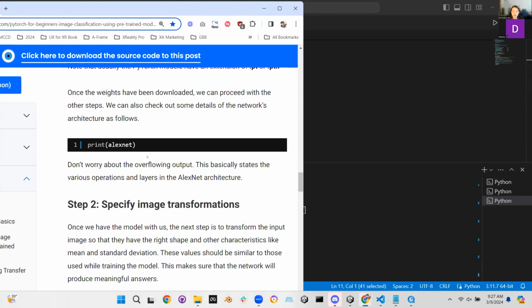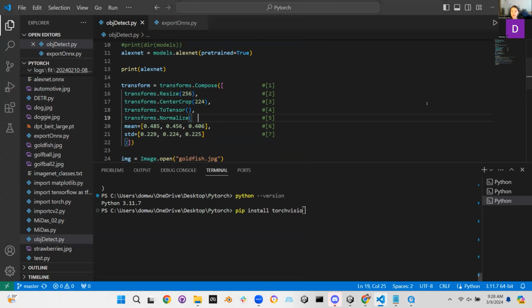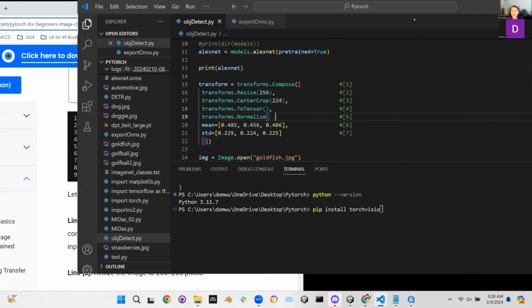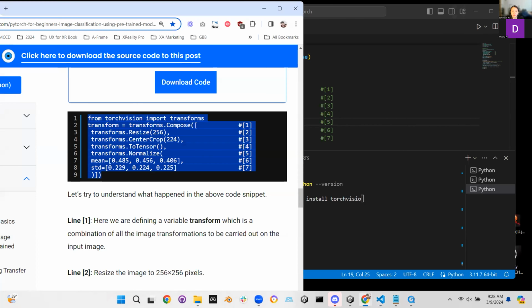Our Python file. So you copy and paste it, and you can do the resize first, and then center crop second, and then normalize it, just to make sure AlexNet will understand what the data looks like for better prediction.